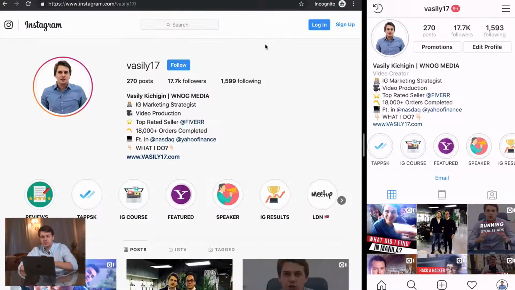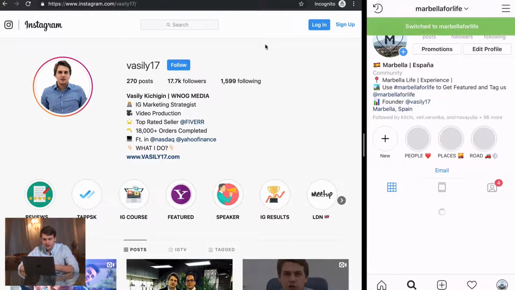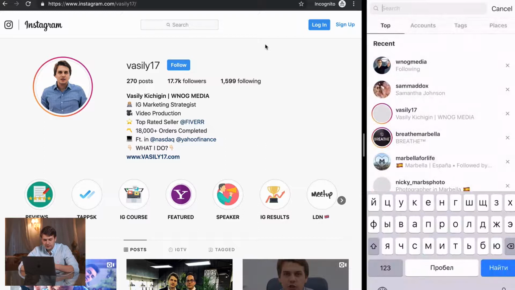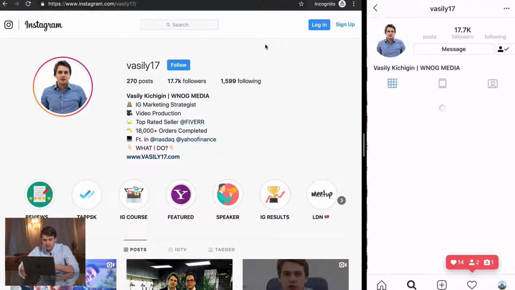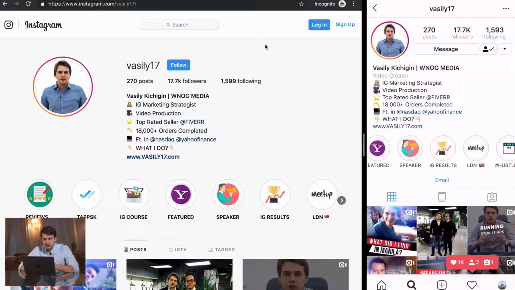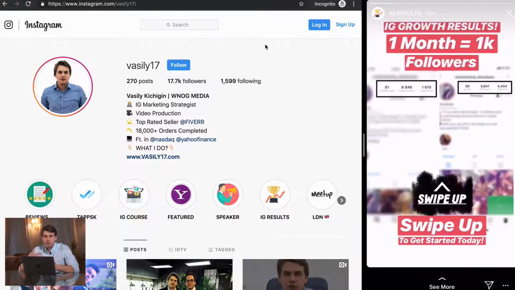So let me take a look at the phone. If I go to my Instagram, let's say I choose a different profile, Vasily 17. What I'm doing is using those highlights. When people go to my highlights, for example, IG results, they see those results, they see that I bring some sort of value to people, and then there's a swipe up.